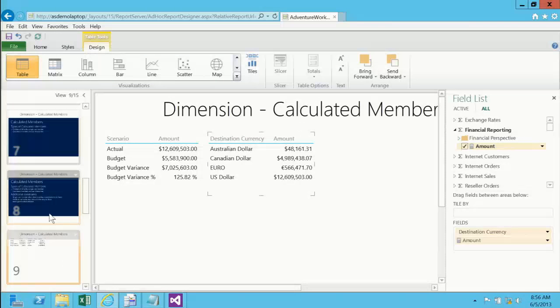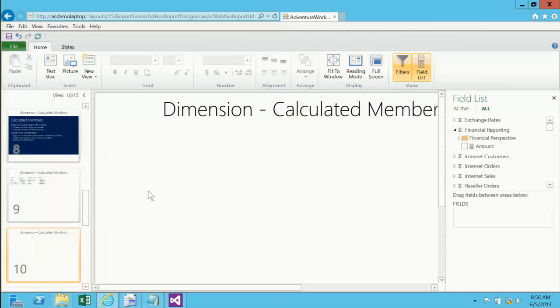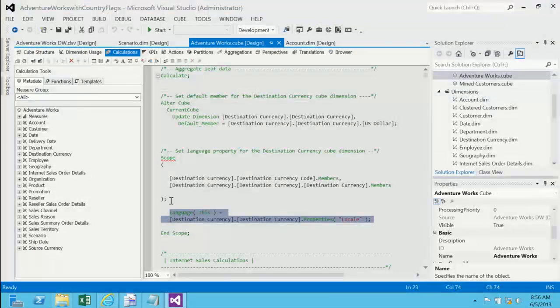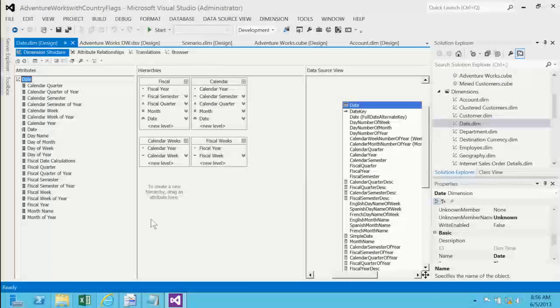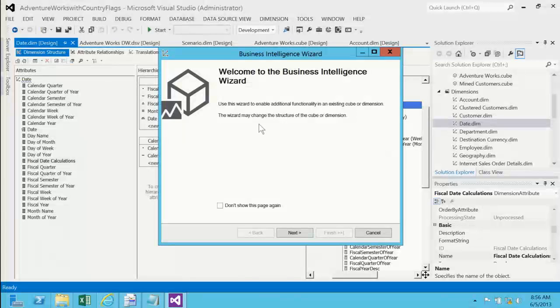Okay, the last one is the most interesting type of calculated members, and you've probably all seen or heard of, and probably used it, is the special date calculation. What I have here is my date dimension, and I have my fiscal date calculation that I created by going to the Business Intelligence Wizard. I've run through the BI Wizard, and I've created special fiscal date calculated members.